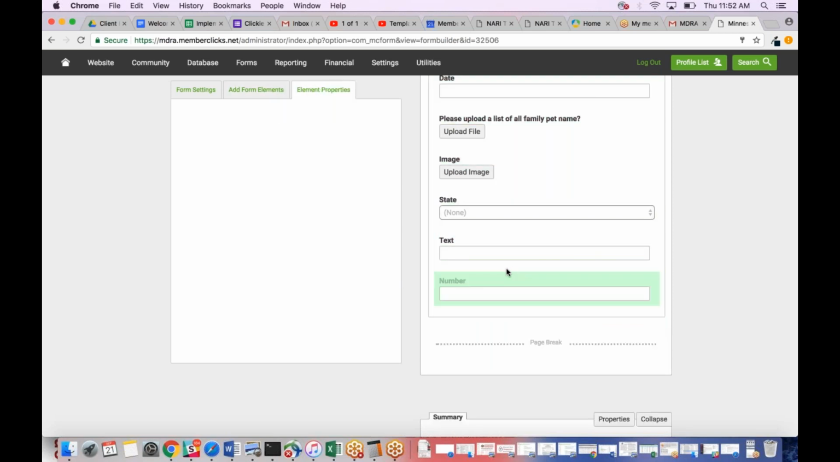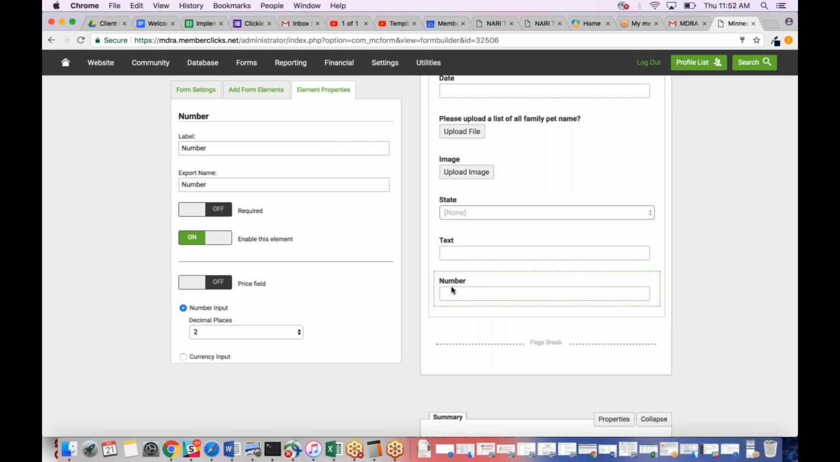Number and selection sets. I mentioned these are special. Why? Number would allow them to give just a number. I really don't think that this field's super useful because it can't hold any special characters, spaces. It has to just be numbers, no dashes or anything like that. The reason it is helpful is because you'll notice we've got the required toggle. We also have this price field toggle.